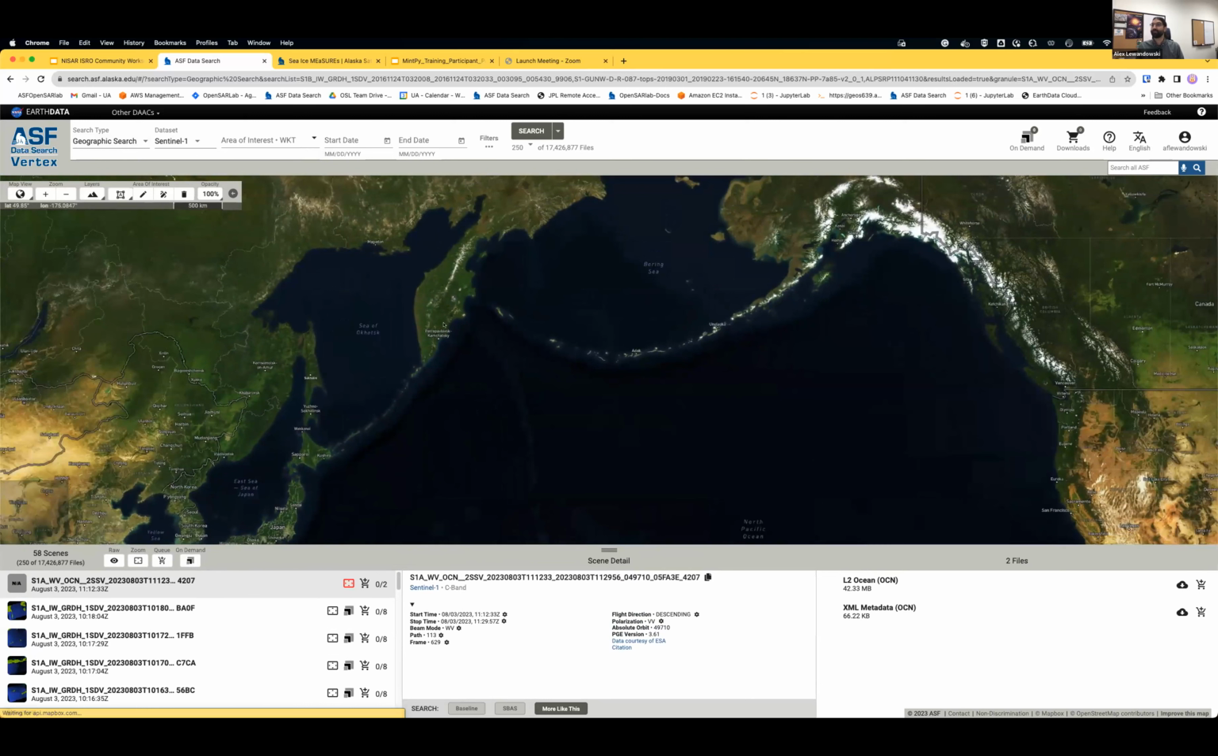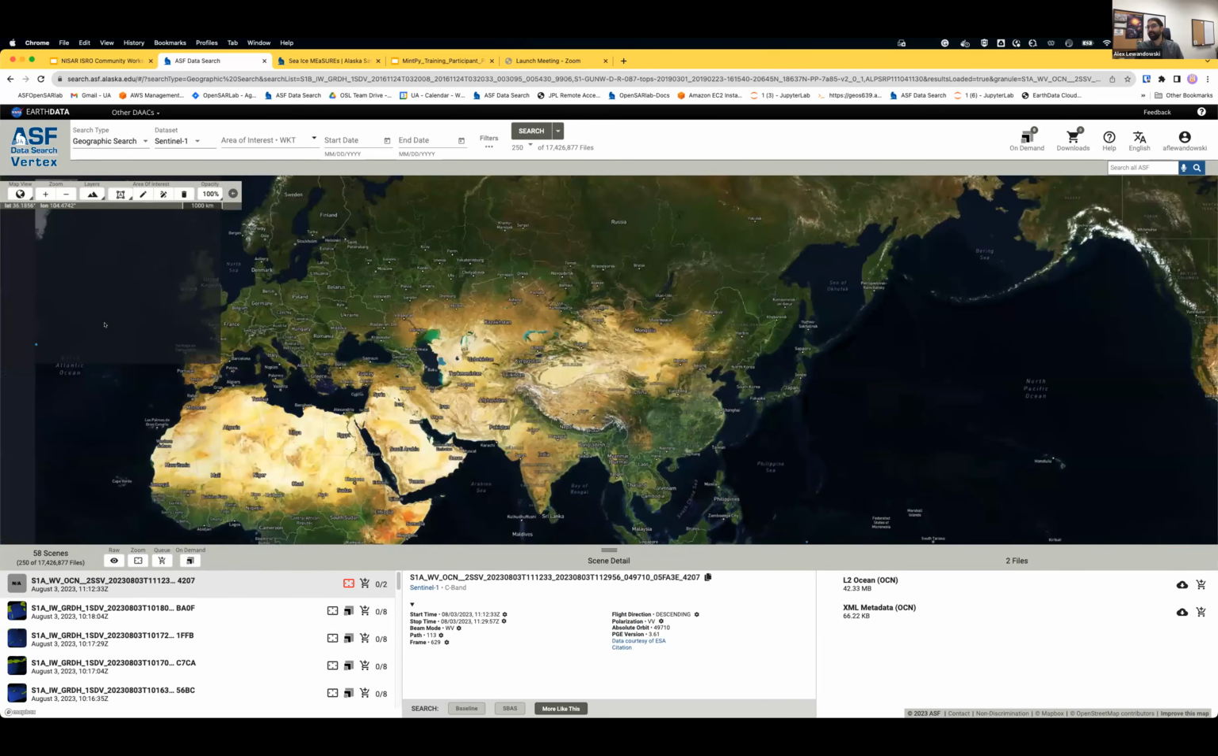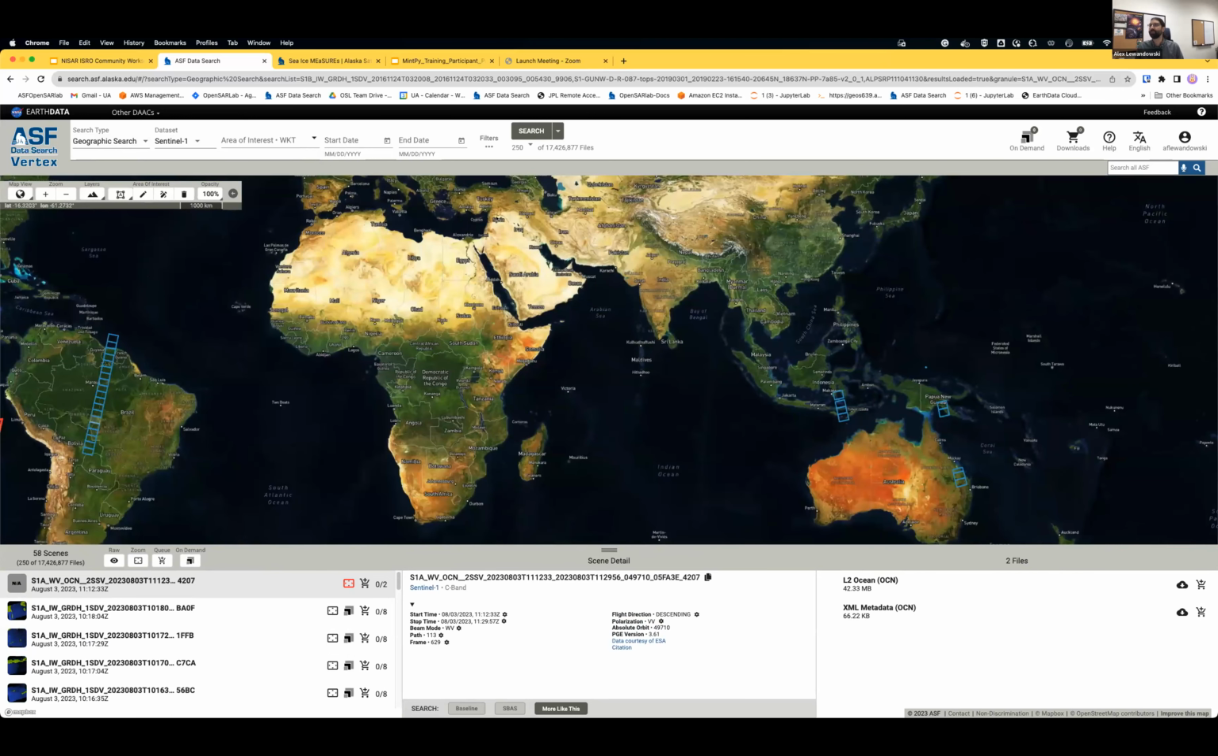Here in a geographic search, you can just pan around. You'll notice that there are some products selected, so it looks like I have an active search from a previous search still in place. You can clear an old search by selecting the little arrow next to the search option and clearing the search.